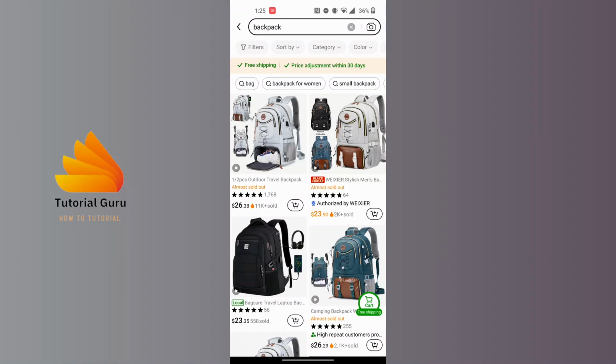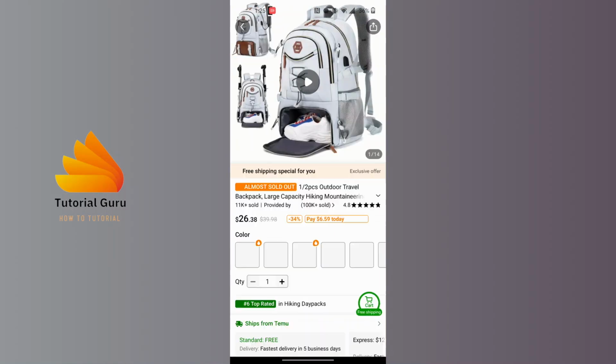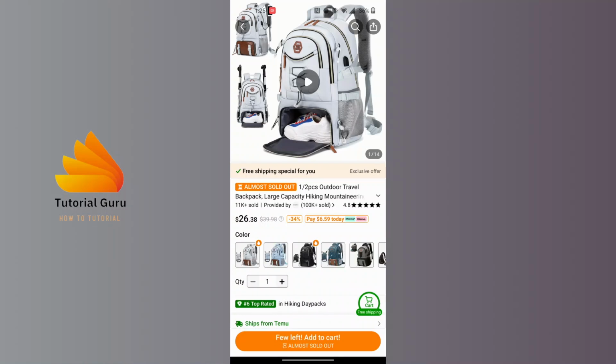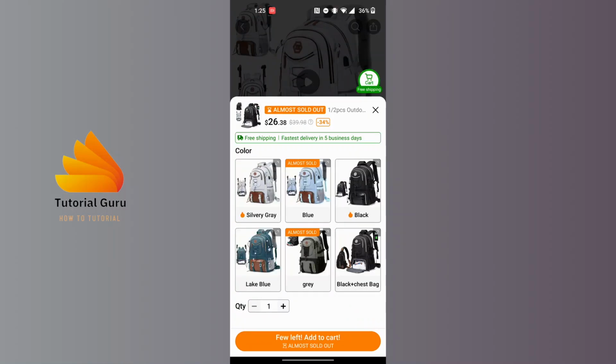Now in order to add items to your cart, tap on the product and the product page will open like this. Now after the product page opens, you can see at the bottom of the screen here it says add to cart. Tap on the add to cart button at the bottom of the screen and that item will be added to your cart. Let's tap on the add to cart again.